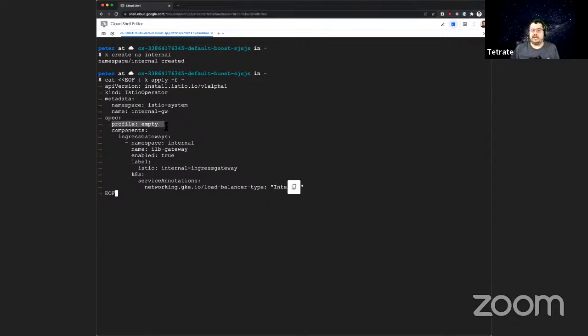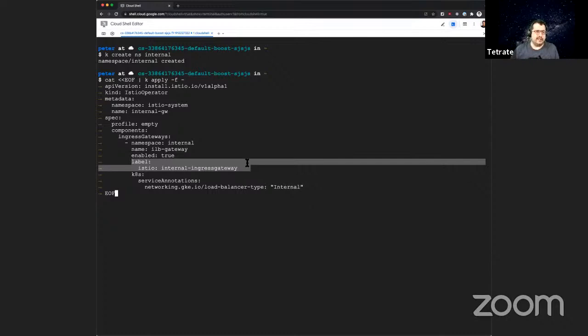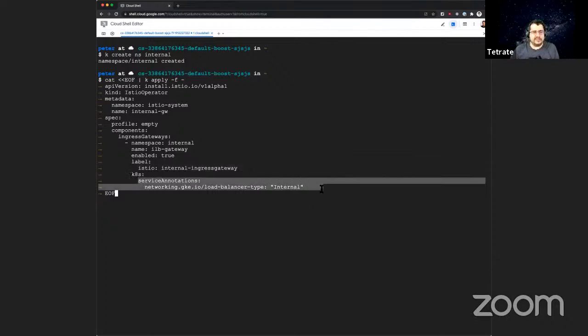The profile is empty. So the empty profile means don't install anything. I want to customize everything that I want to install. And then under the components and ingress gateways, we're defining the namespace where we want this gateway to be created. We're enabling it, right, by setting this to true. Also setting the label. Otherwise, it will get the exact same label as the default ingress gateway in Istio system namespace. And then additionally, I'm setting the service annotations here.